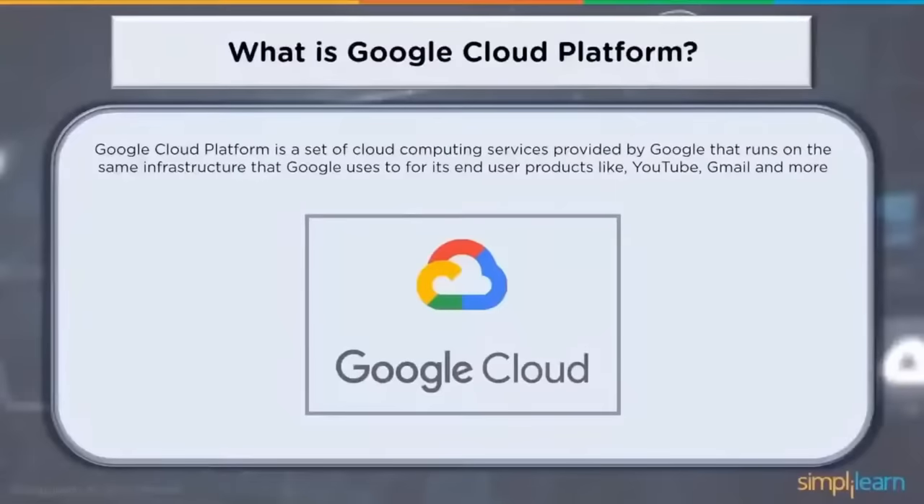So, what is Google Cloud Platform? It is a set of cloud computing services provided by Google that runs on the same infrastructure that Google uses for its end user products like YouTube, Gmail, and so on.